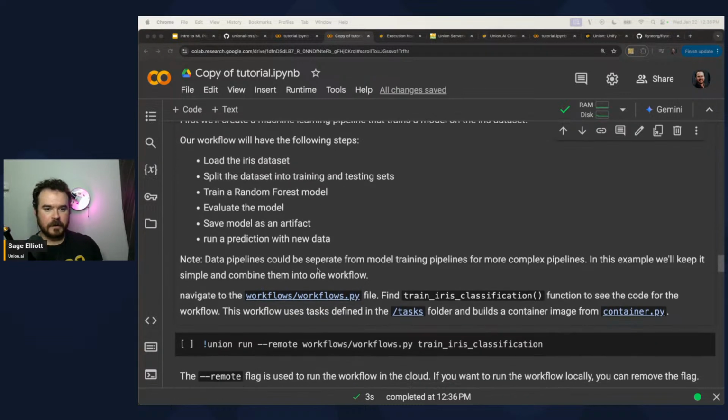I usually don't break it up, but I actually did break up our workflows today, or actually no, sorry. So we're building one workflow that's going to download data and train a model. And this note is saying that sometimes if you have really complex workflows, you might have more than just one to download the data and train a model. You might have a data engineering team and an ML engineering team, and you want to be able to pass off data from your data team to your ML team.